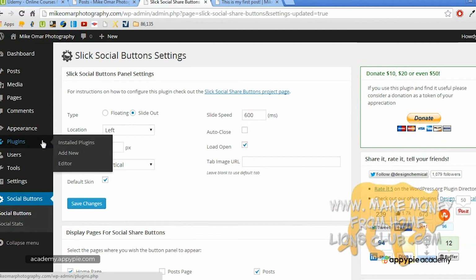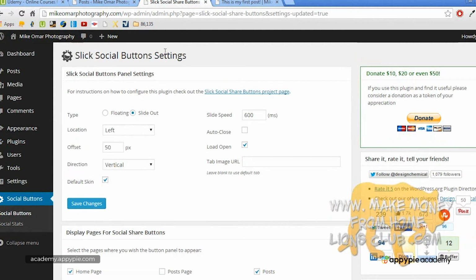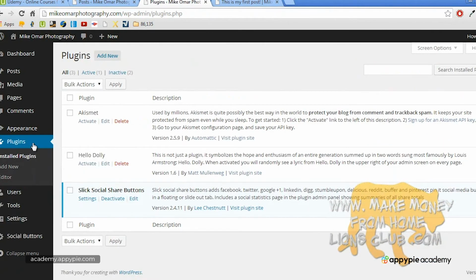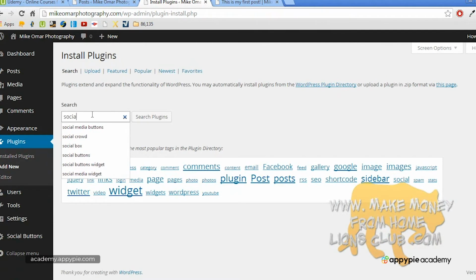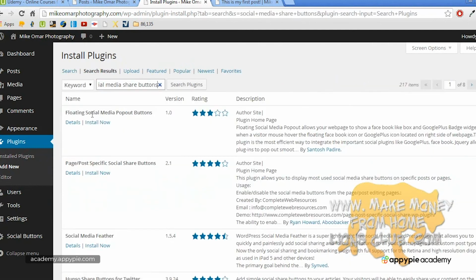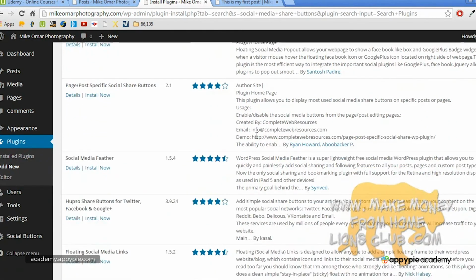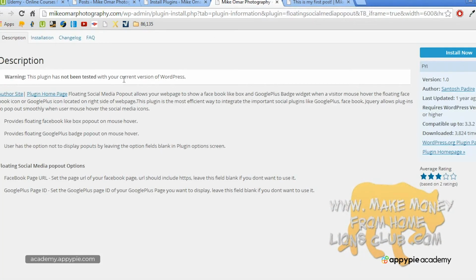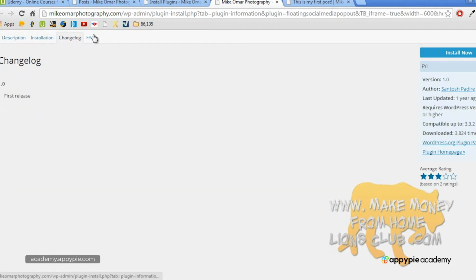And just to show you a little bit more, let's say you didn't know what slick social share buttons were, but you knew you needed a social button plugin. Just come here, go to add new, and let's put social media share buttons. Press enter. And it's just going to return with a ton of different options. And you can open the details in a new tab. Look, it's just got all the information, how to install it, FAQ. There's a support page for this one.